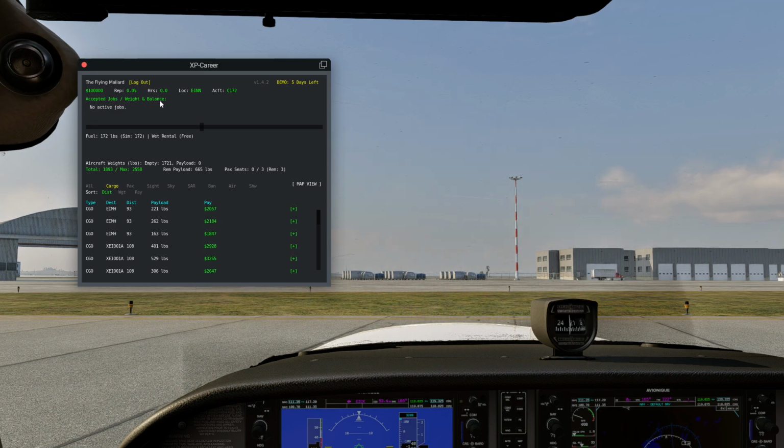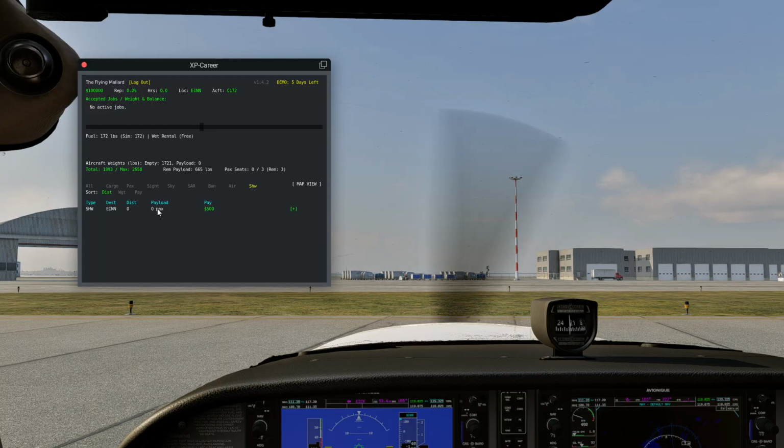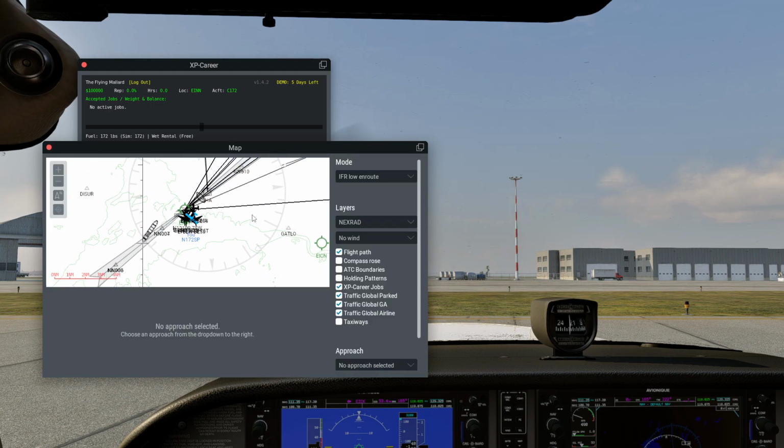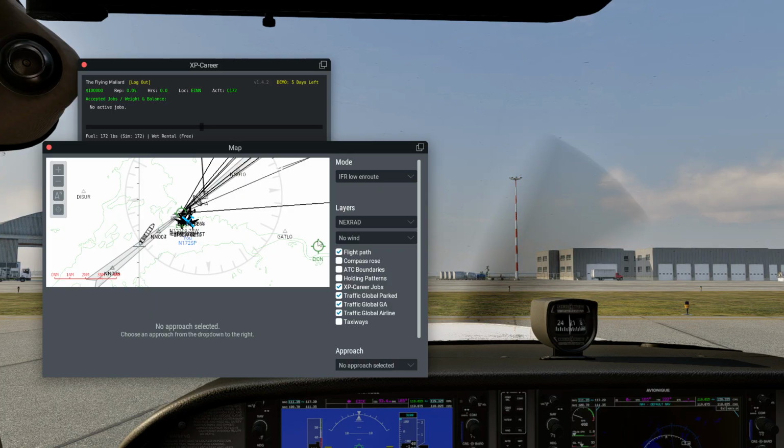Accepted jobs, weight and balance, I've got no active jobs, and these were my jobs down here, look. So we've got all, cargo, passengers, sightseeing, sky, I think that's search and rescue, banner, air, I think that's show, and you've got distance, pay, weight, all there. And if you go into map view, it brings up the map with X-Plane.